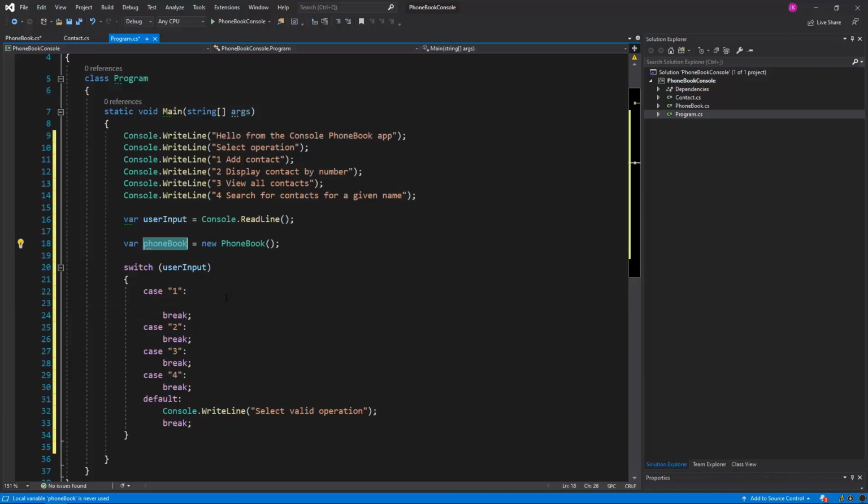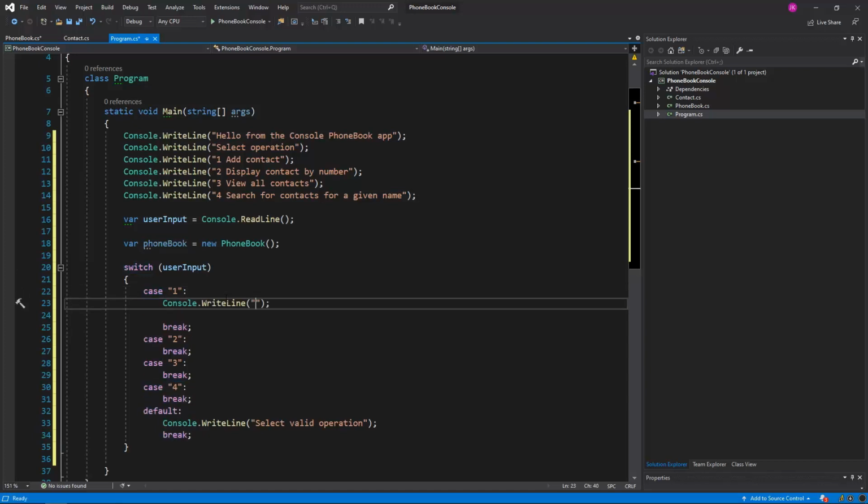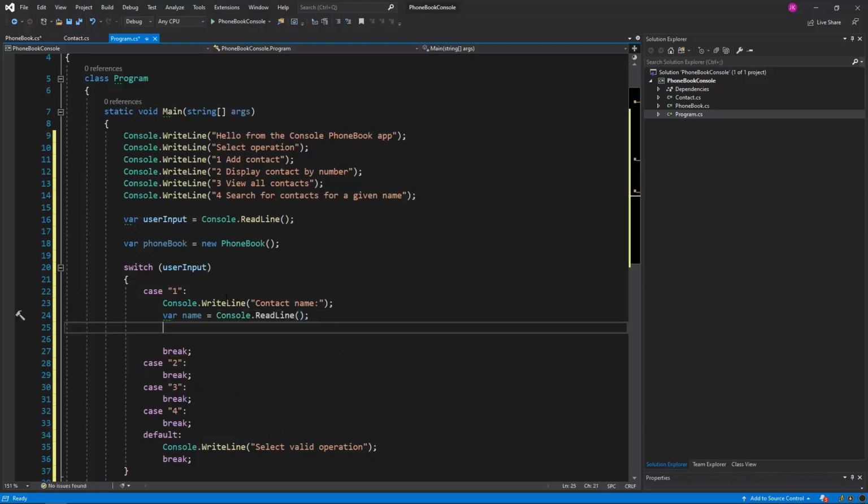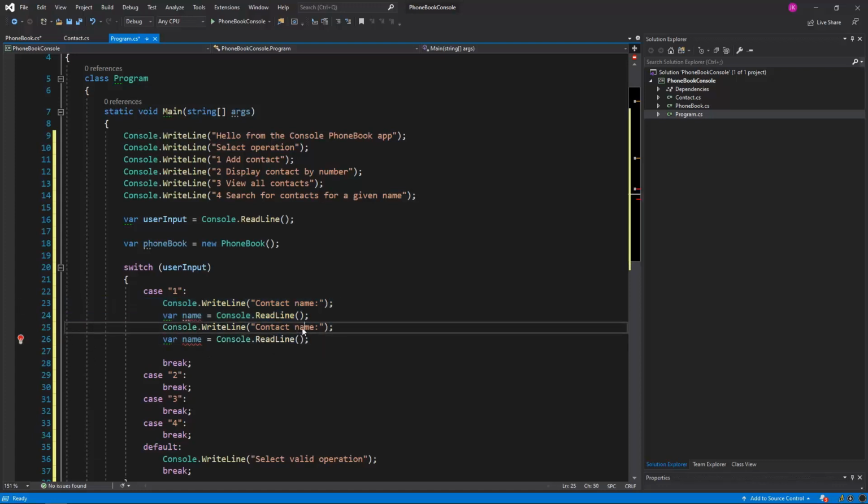So in order to do that, first of all, we have to get the information about the contact itself from the user. Let's Console.WriteLine "contact name". Let's read that name from the console. So var name is equal to Console.ReadLine. And the same will apply to the number. So I'll just copy and paste and replace the name with a number.